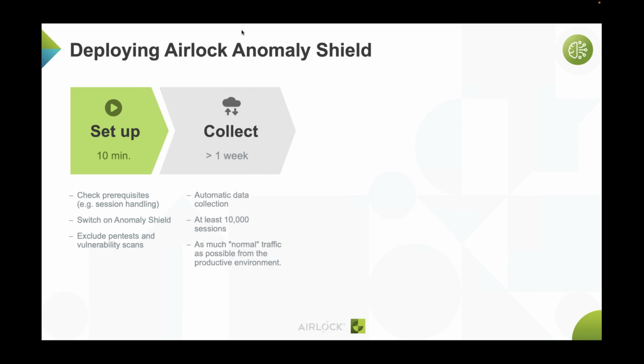Then you wait. Actually, you don't wait, you do something else, but for the Anomaly Shield, it's a waiting period. It collects data, and we recommend that you allow it to collect data for 1 week. Now, why 1 week? Well, you want traffic from Monday mornings, from Friday afternoons, during daytime, in the evening, early morning, during the night, during the weekend. So you have all different kinds of users that use your website in this training data.